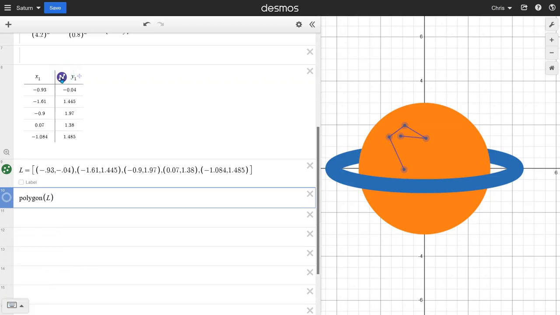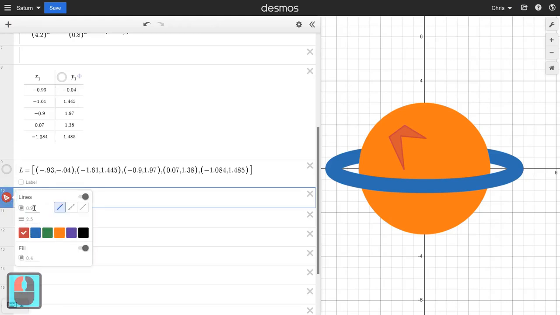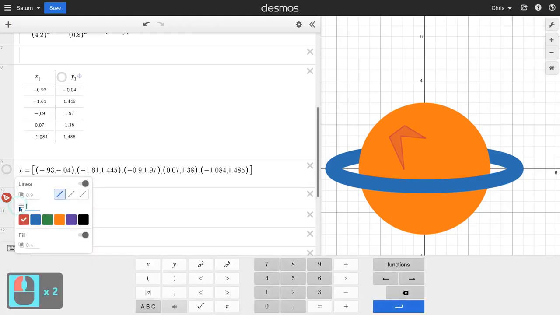So I'm going to make the original points invisible, and I'm going to draw the polygon. I don't need to make these points visible anymore. Now what I did for my polygon, I just did no line on the outside and I filled it all the way in with a 1, so it's fully opaque.